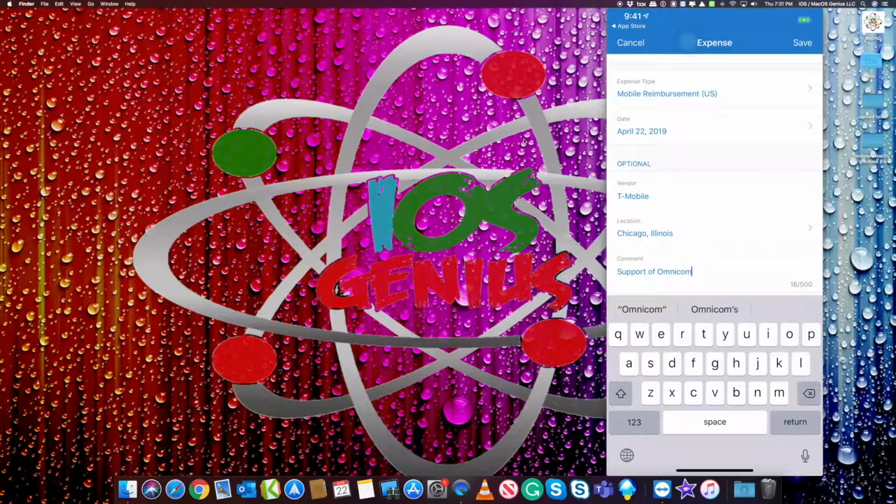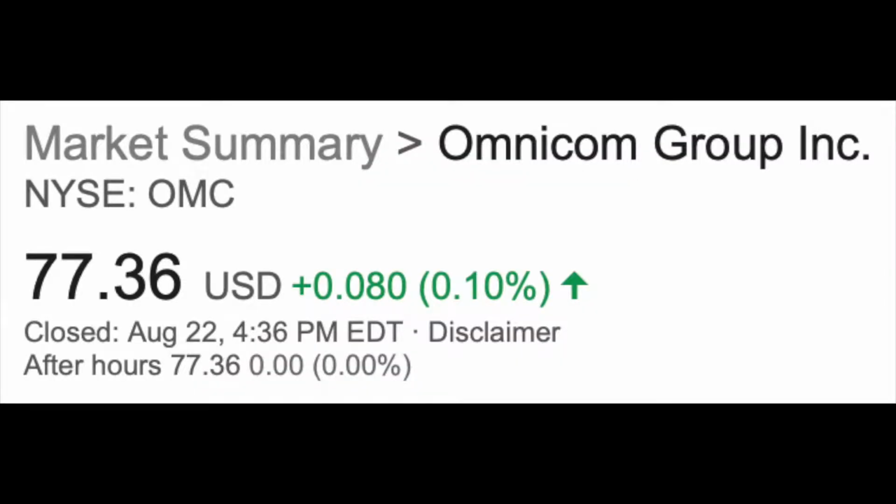They support many other companies, and if you check out the Omnicom stock that's out there, which is OMC, they're doing pretty good. Yes, I do invest.